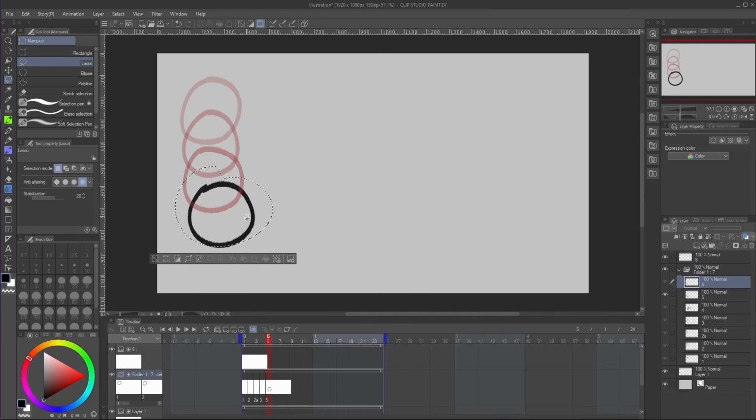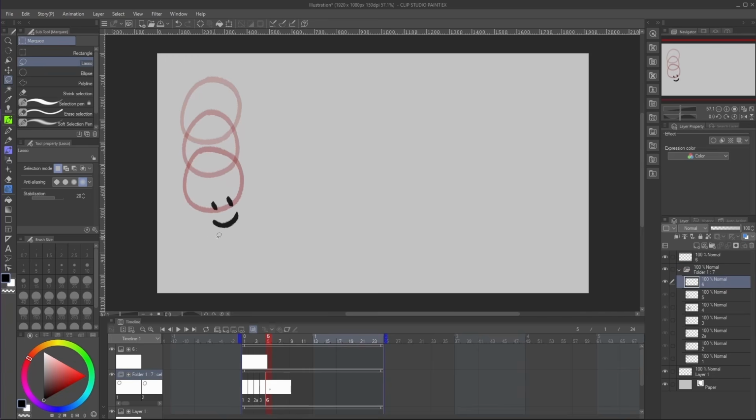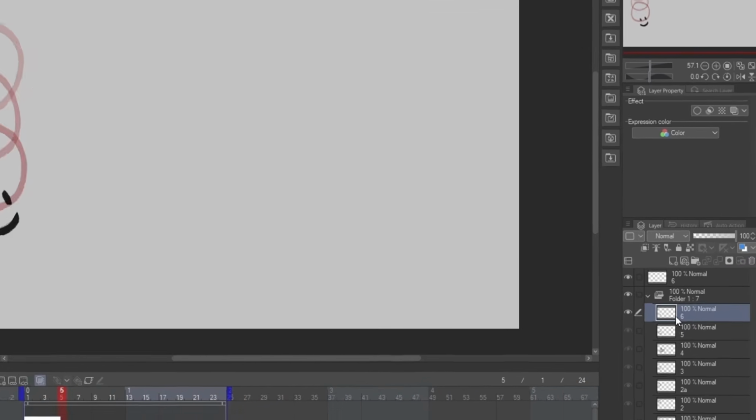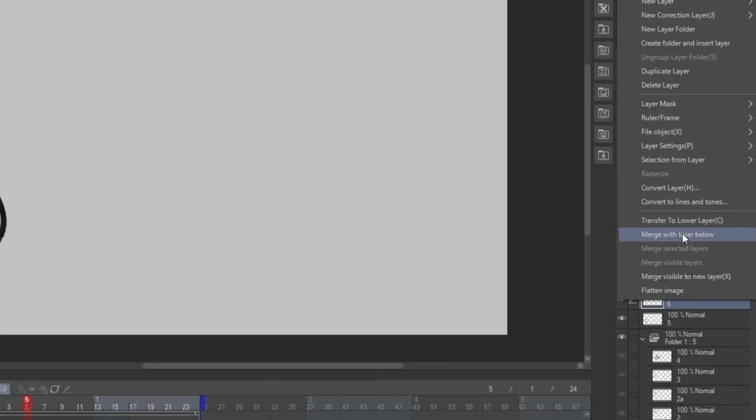You can see I pressed Control-V, but nothing happened. It made it as a new animation cell. So you can actually see I can right click, select frame 6, and there's the drawing I just pasted. If you want to paste something in and have it merge into the layer below, you actually have to shift select the 2 drawings that you copied and pasted, move it outside the animation folder window, and then you can right click and say merge with layer below.